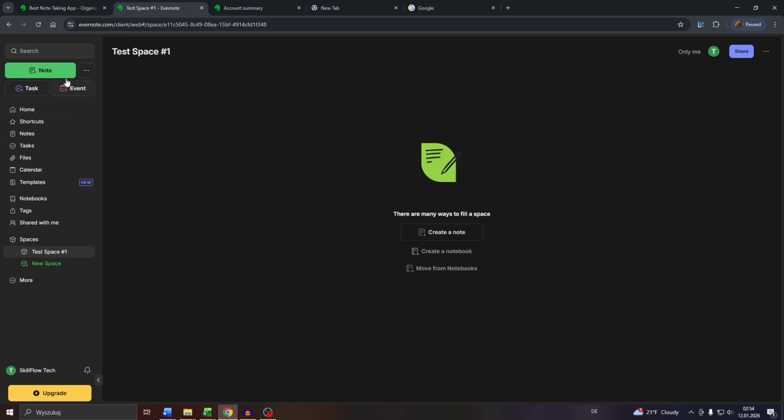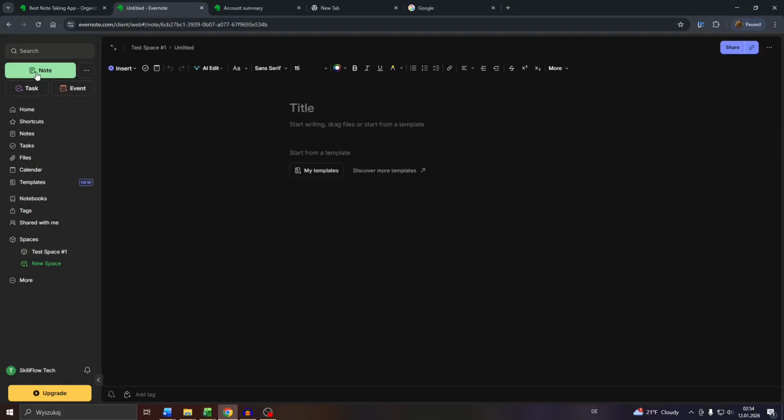So guys, as you can see, I'm inside my account here on Evernote. What you want to do is simply click into that note button in the top left corner. And after that, you will see this field here. So that's basically your new note. You can fill it with content. You can start with a title, then the description. You can use a template, for example, use all kinds of text formatting tools, and that's basically it. These changes will then be saved automatically.